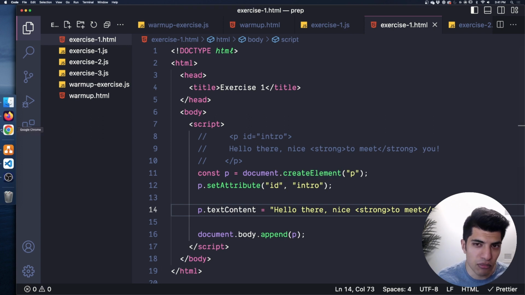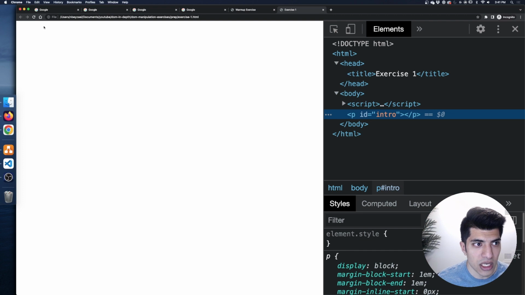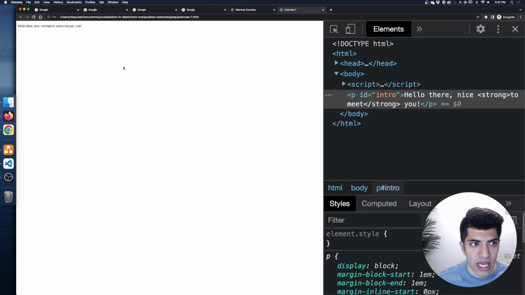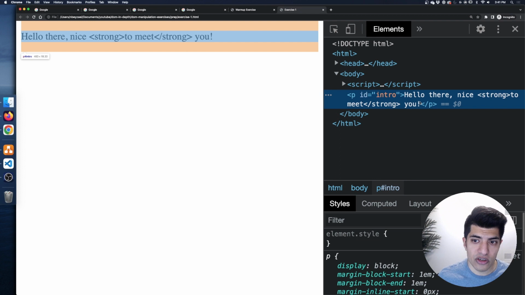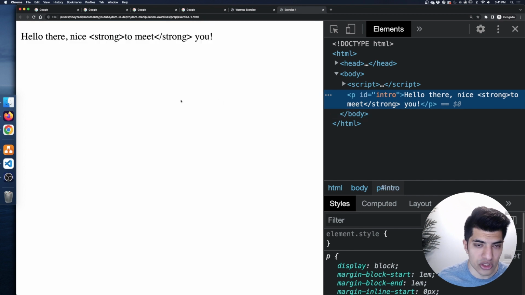I'm going to switch back to my browser, and I'm going to refresh the page. I'd like you to think what's going to happen if we do this, right? 1, 2, 3. And we have the actual strong tag as text, which is not what we want, right? You can see here, even in the DOM, that this is actually just text. These are not being interpreted as a strong tag.